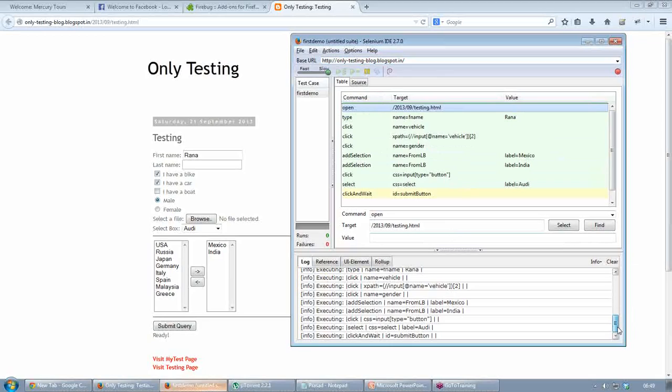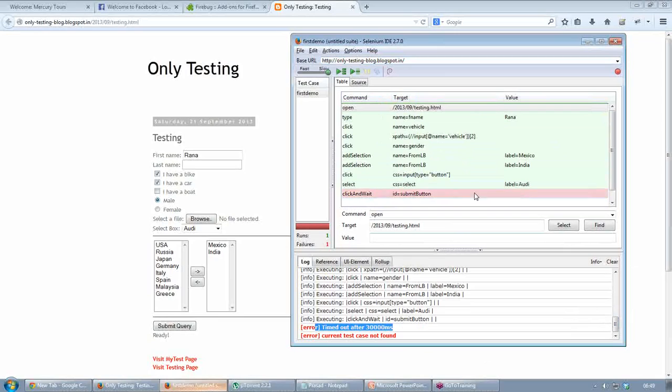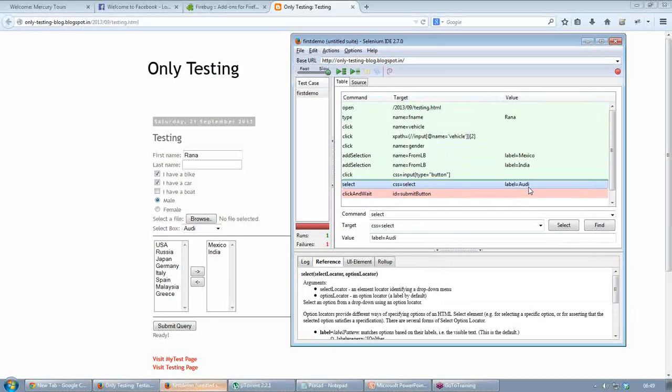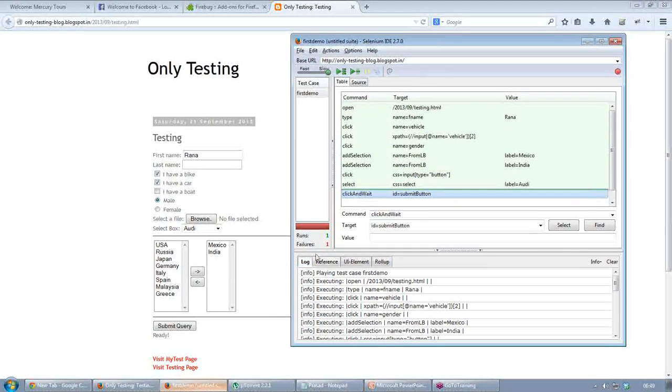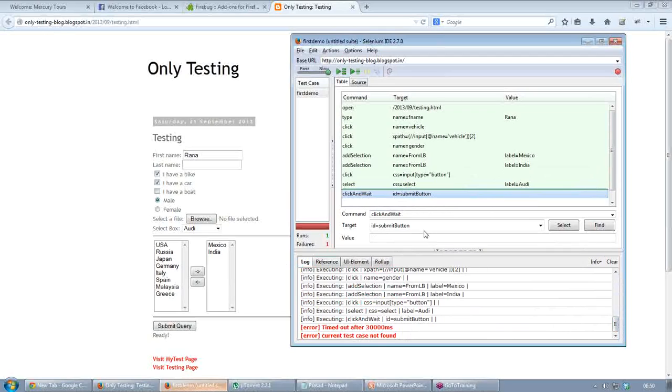Then Jepal has raised a very interesting question: what if I want to solve the timeout error, and how to fix the timeout issue? Let's say it's showing a timeout after 30,000 milliseconds, meaning 30 seconds. In my case, whenever I click on the IDE and then try to submit my button, during the execution from this step to another step, within the limited time frame of 30 seconds, it is not able to fetch this element on my web application. That's why it's showing the 30,000 milliseconds.